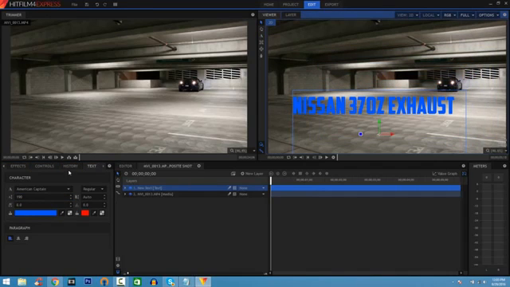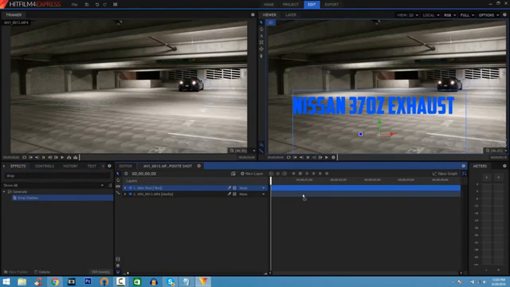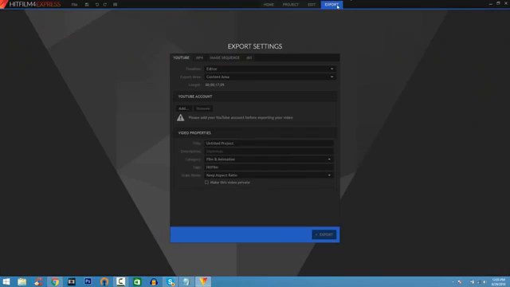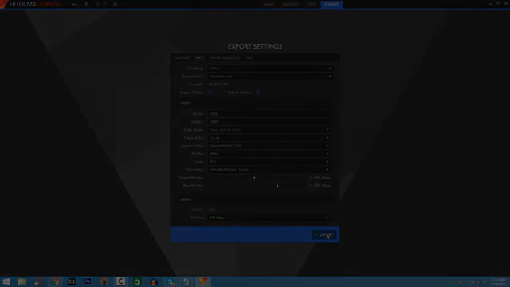Now if you want to make it stand out more, you can go back to effects and type in drop shadow. Click on drop shadow and just drag it into the timeline, and you're going to see a drop shadow on the text, which makes the text pop out more, which is pretty cool. Now that we got that done, we're going to click on export. Go to MP4, make sure your settings are just like mine, and bam, there you have it.